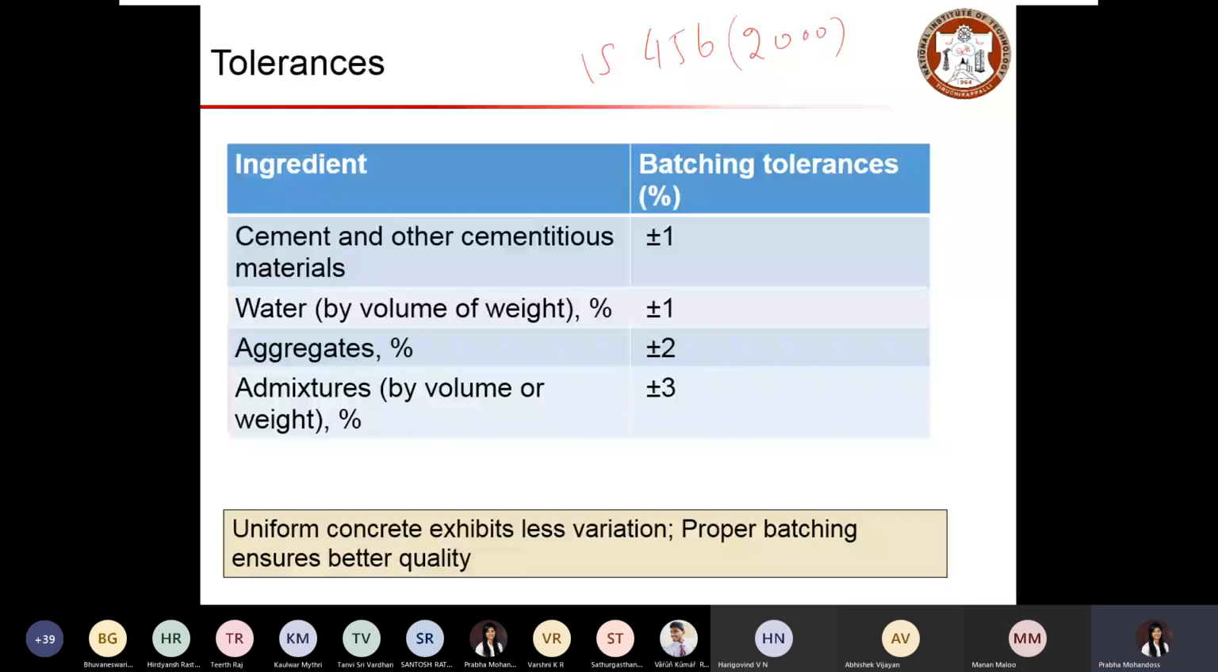So in order to maintain a uniform mix, you should ensure your batching is uniform. Sometimes if you are not able to control your variation, then these tolerances are allowable. So your variation should not exceed the specified tolerance values given in IS codes. Uniform concrete will be obtained only if the variation is less. So for that, you should ensure your batching is proper to ensure better quality of concrete.